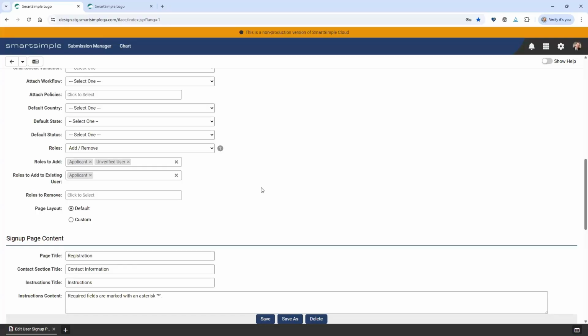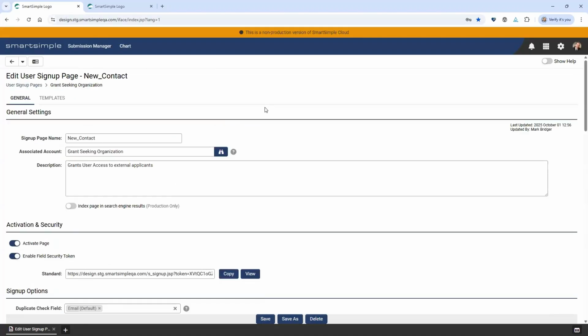It'll work that way. The one key thing to remember is that going forward, you want to fill out both of these if you're creating new sign up pages in the future.